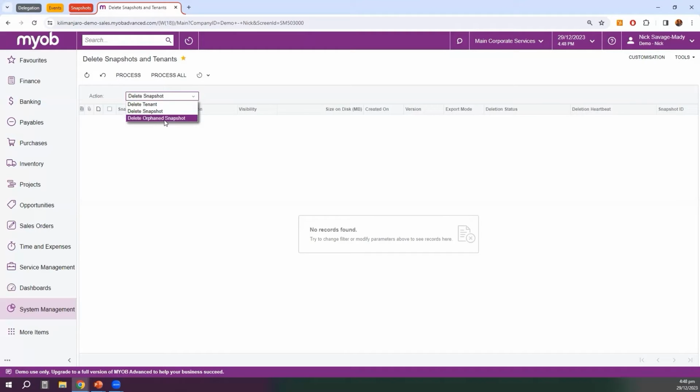You can also go through and delete orphan snapshots from within the actual site itself. So within the tenant, it can find all the orphan snapshots, and then you can just go through and delete those, or automate the deletion of those as well.